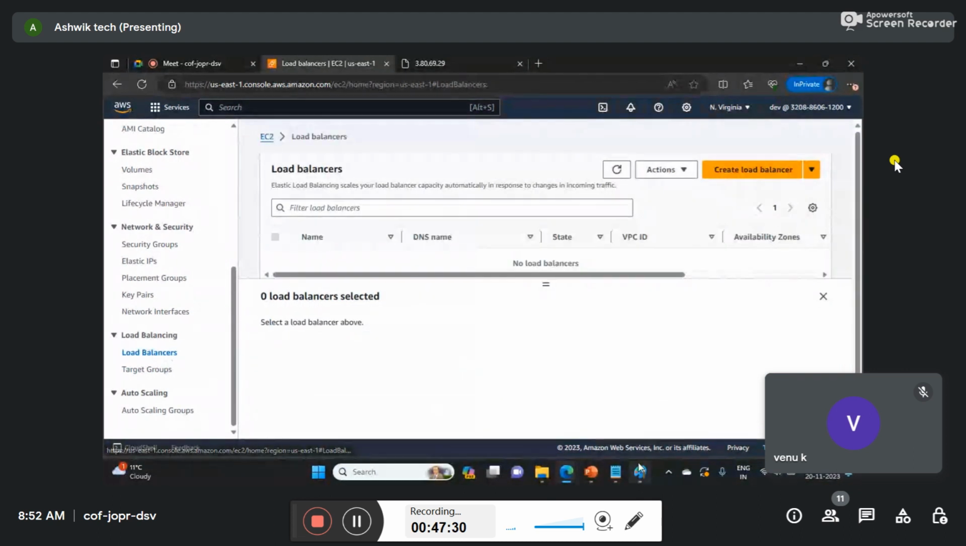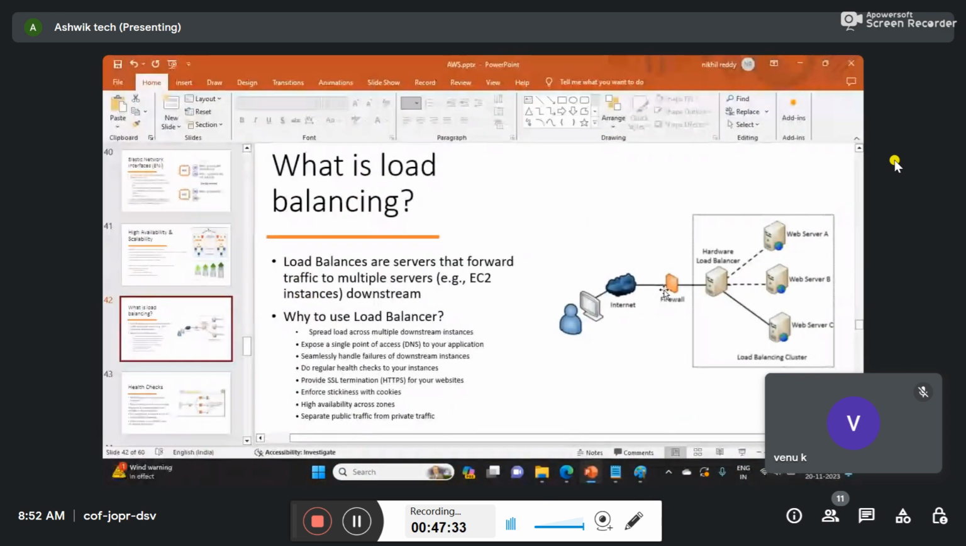So this is how a load balancer works. To distribute the load across multiple EC2 instances, we can use load balancing. See here, load balancers are servers that forward traffic to multiple servers. Just forwarding the traffic, we need to use these load balancers. They distribute the traffic to the backend EC2 instances.